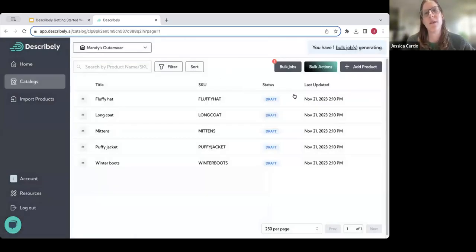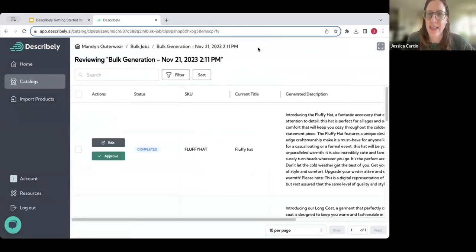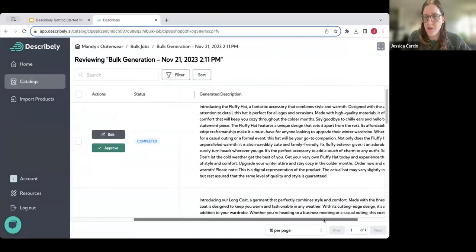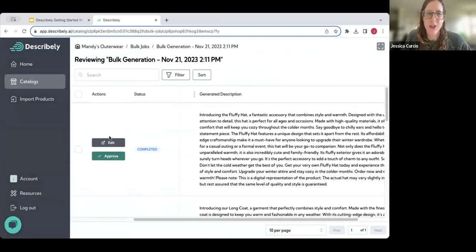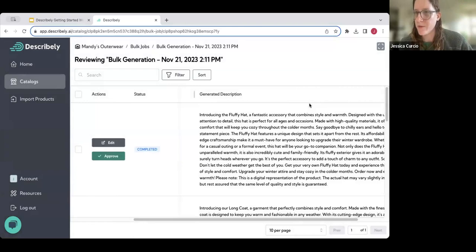You'll see the products remain in draft, but then you'll see you have a bulk job pending. So we'll click on that. And then you can see here, we've got a generation ready for review. So I'll click into it. And from here, I can read through any generated content, and I can even make changes if I'd like. I can click edit to access our editor. You can add formatting in here if maybe you want to bold some things, you want to create some headers, and then all of that formatting would be retained for export later.